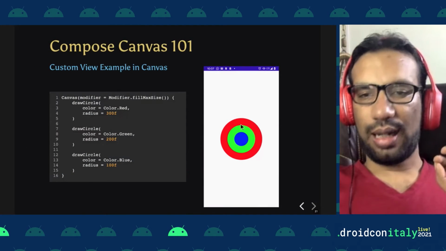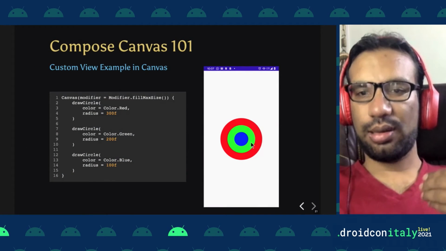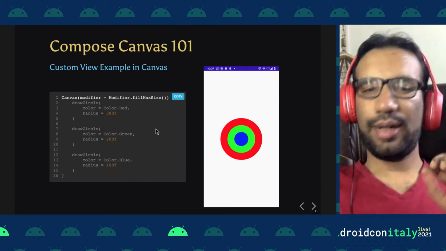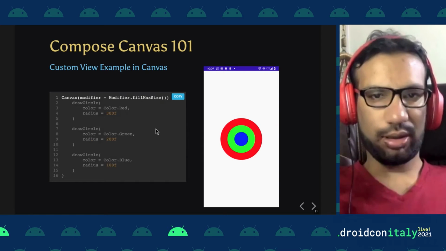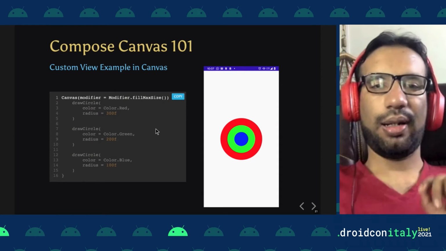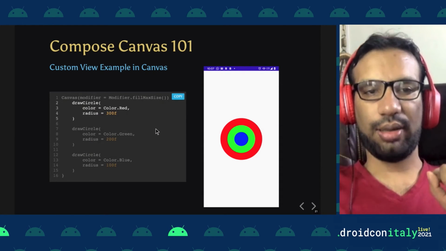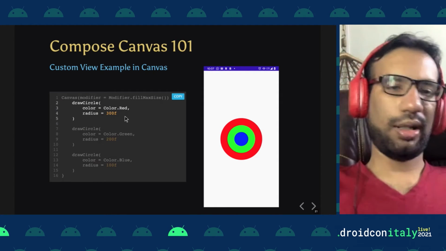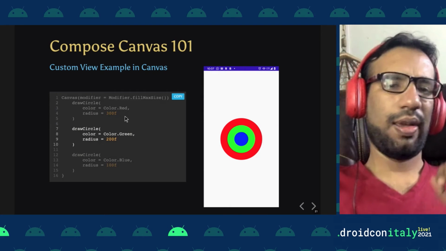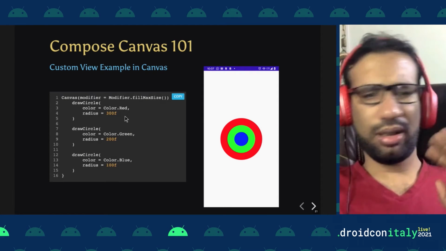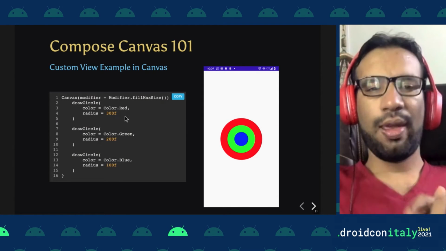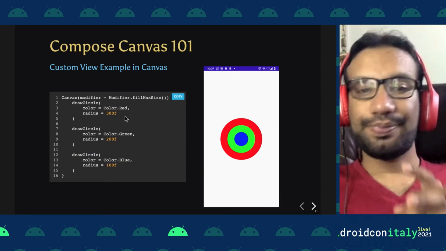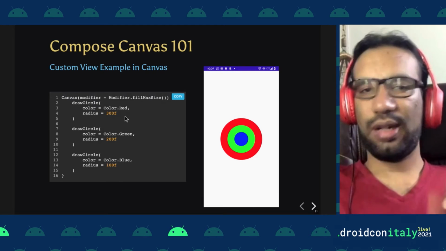For example, I want to create this circle shape. I have a canvas which is maximum size, and then I want to create some circles inside it. Our first circle is red. I'm saying, okay, draw a circle with 300 radius, and then draw another with 200, and then draw another with 100, in different colors. So this is what we get. This is how canvas works.